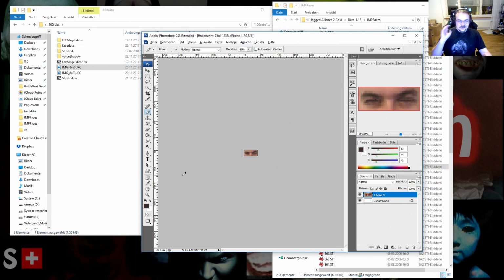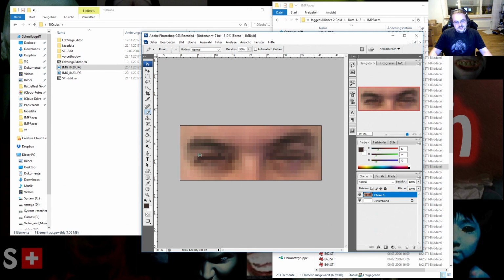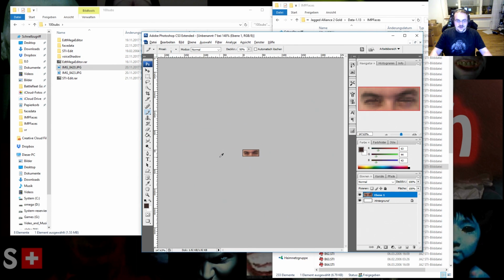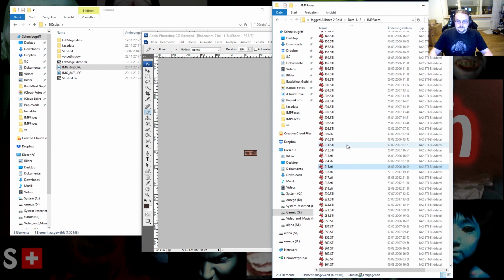Zoom out. I always suggest you zoom out a little bit, because that's the actual picture you will see in game. So don't zoom in that hard, because if you do, you'll see all the errors and mistakes you made. If you zoom out a little bit, you can see, yeah, that looks about fine. That's okay for eyes closed, right? So you will save this as well as a BMP file.